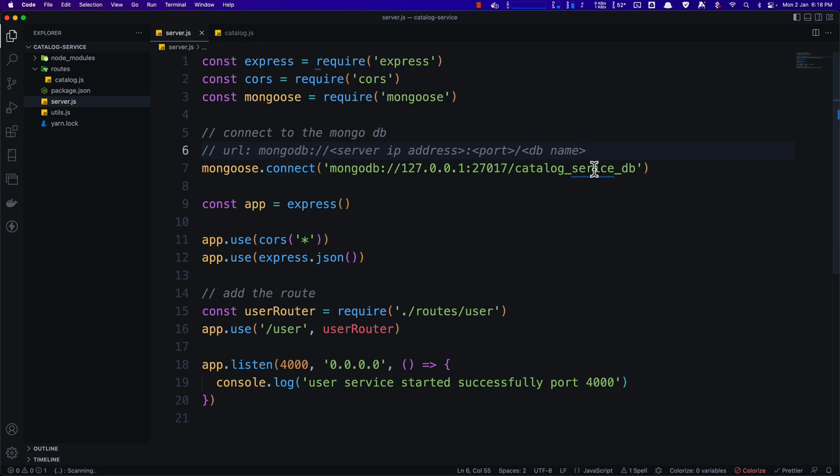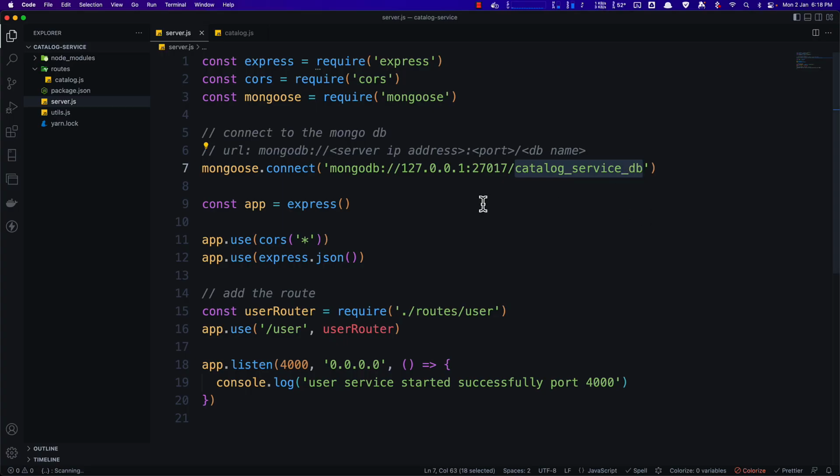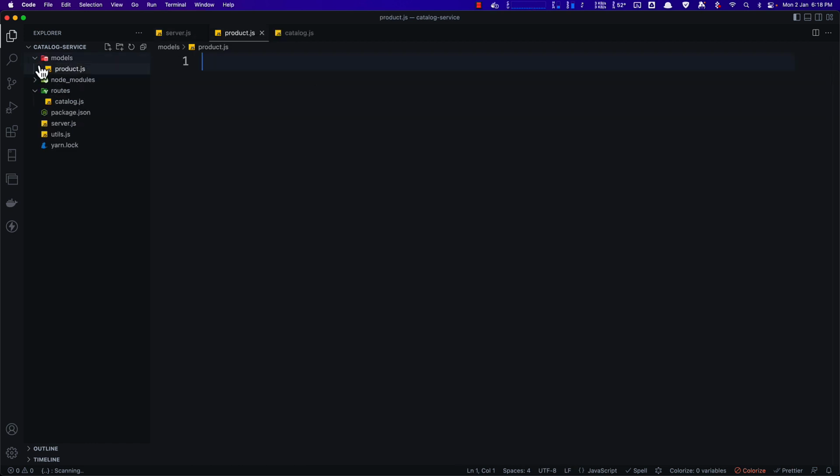Now as I said, service, my bad, there is a small spelling mistake. Let me just correct that here. That's fine. So now when you are connected to the database, if you want to create some data, or if you want to get some data, you will have to create the models. To create the models, I'm going to create a directory called models, and right inside this I'll create a model called product.js.